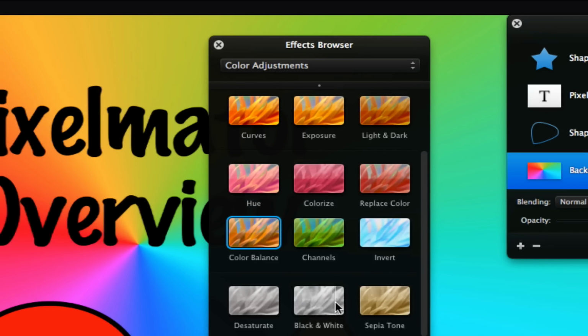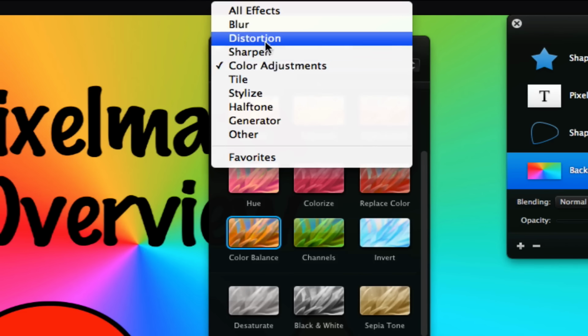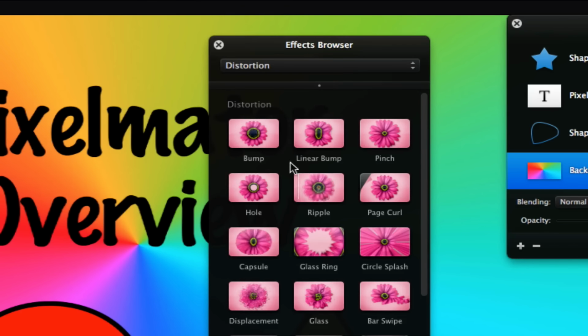So black and white, it shows you if you change your object to black and white, your image, it'll change it to this. Sepia tone, the same thing. So this is all just color adjustments. I can go up here and go to distortion. It will then bring up the distortion. So it'll show me all of the stuff here that I will be adding under distortion. So that is the effects browser.